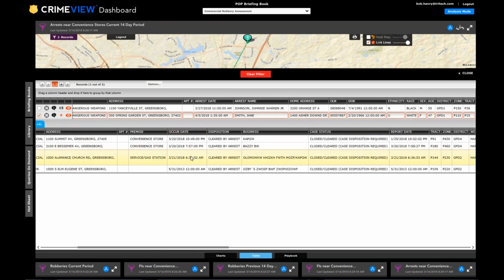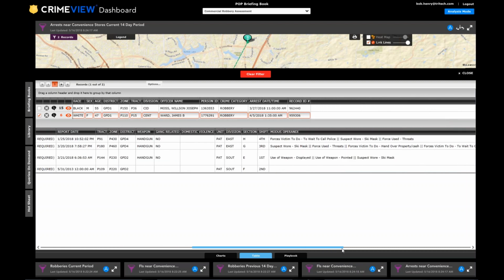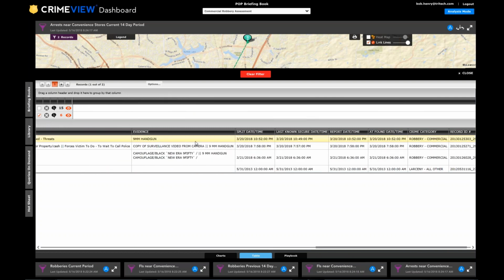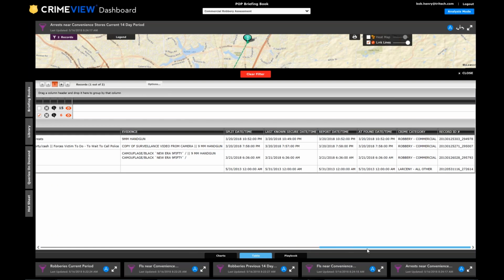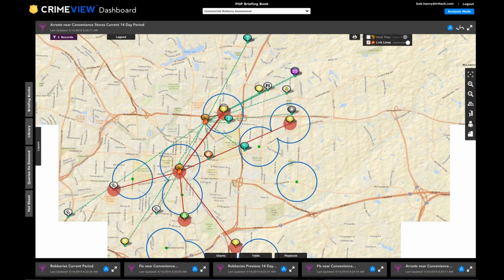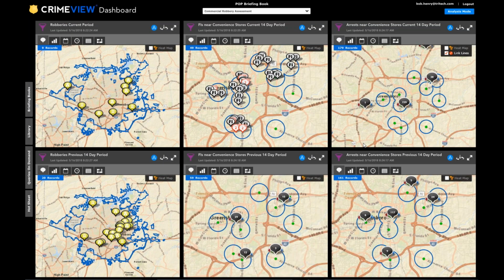And again, we can see those same dates and times here, cleared by arrest. And the modus operandi where they wore a ski mask, where the evidence was they used a 9mm handgun. And so now at this point we can confirm that they did make an arrest for that ongoing recent crime spree. So I think that brings today's webinar to a close, but I'll welcome any questions that you may have.